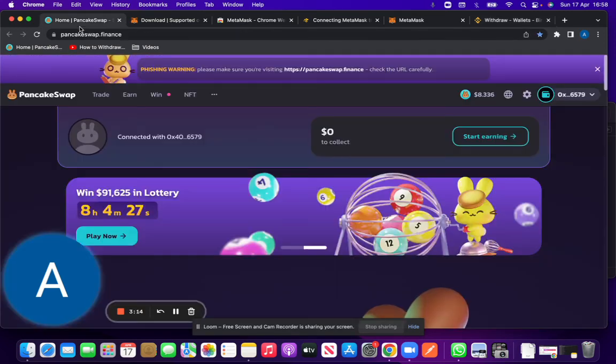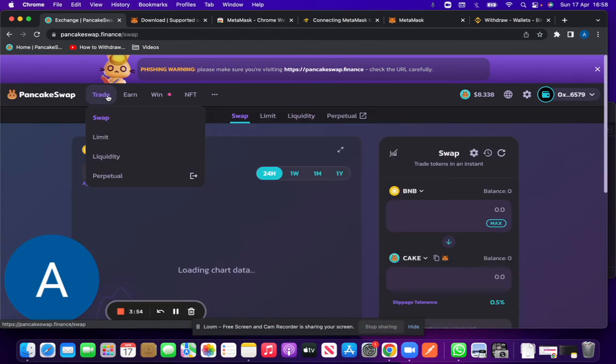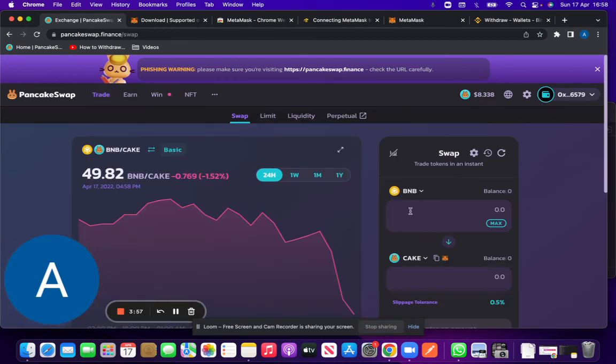You need BNB funds in order to trade, so you need to trade via BNB on PancakeSwap, and in my next video I'll go through how you can buy any coin on PancakeSwap or any coin that's available on PancakeSwap. So keep in tune with that.